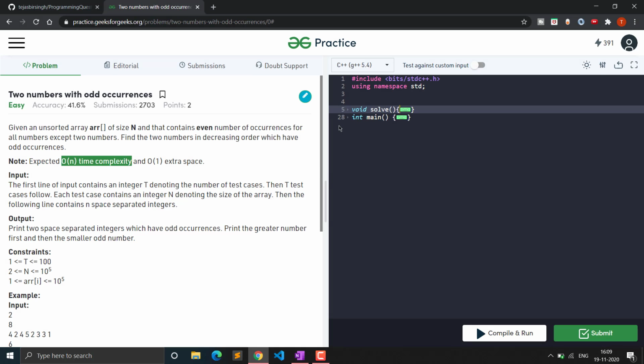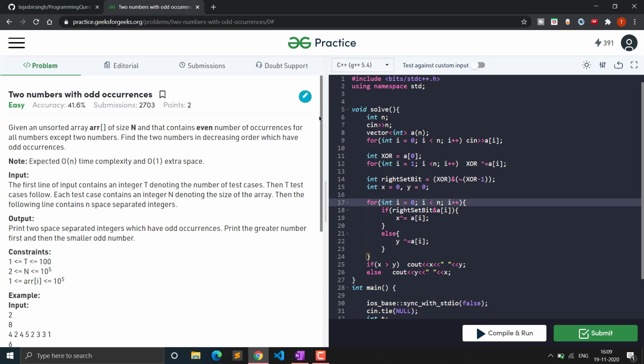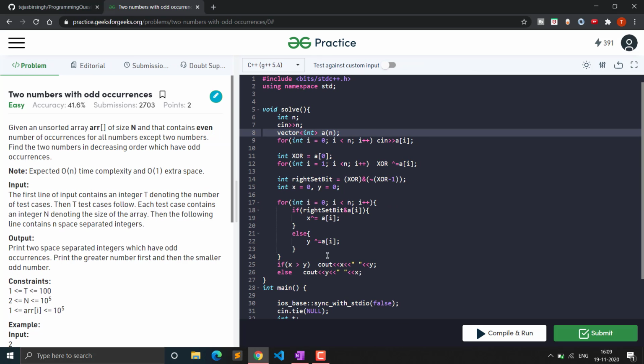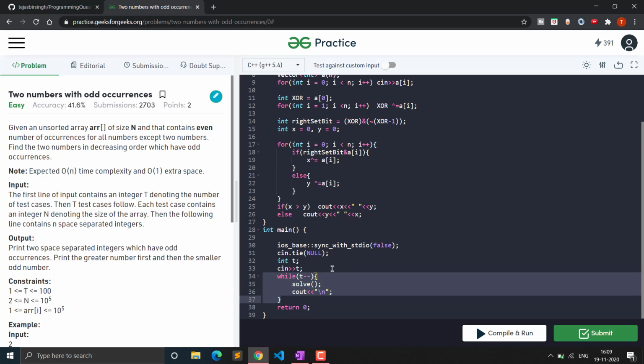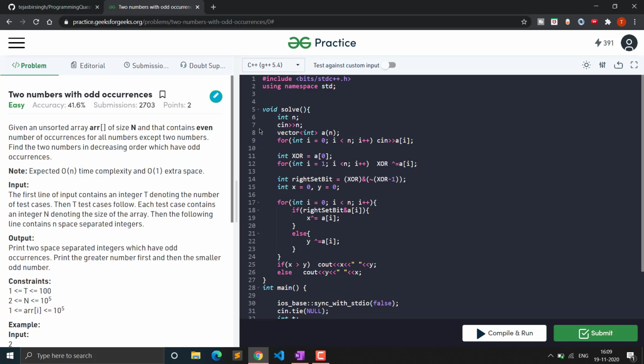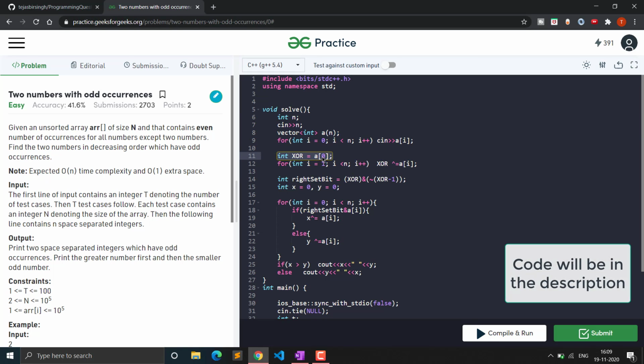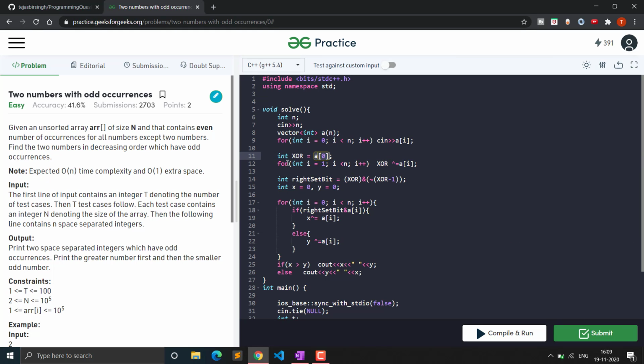So let's see the code. The code will be similar to the pseudocode that I've explained. Here you can see I have taken the input of the test cases. This is actually to decrease the time of taking input and output. Here I am using a while loop over test cases, and we are calling this function. In this function, first we have taken the inputs, then we have initialized the XOR to the array's first element. As I told you, don't forget to initialize with the first element. Then we find the XOR of the whole array.